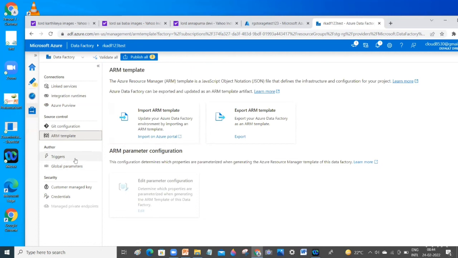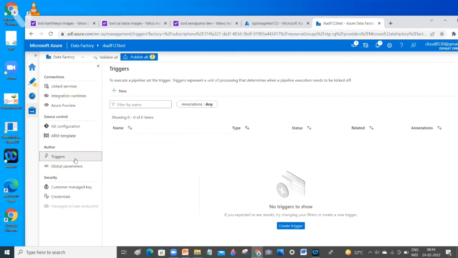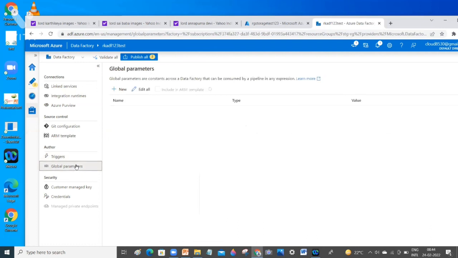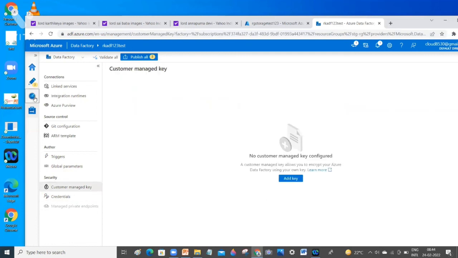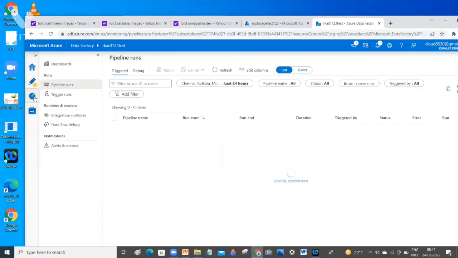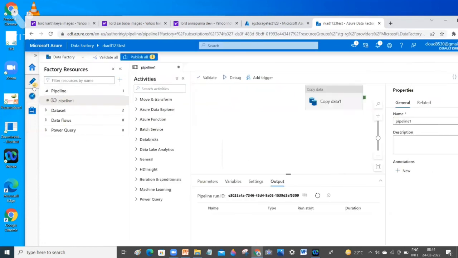Similarly, triggers, which I told you about: we have triggers based upon schedule or tumbling window, or we have event triggers. Global parameters is something where we can create parameters to make use globally. Customer managed key and credentials are related to security. So most of our work will be based upon these areas with this studio.